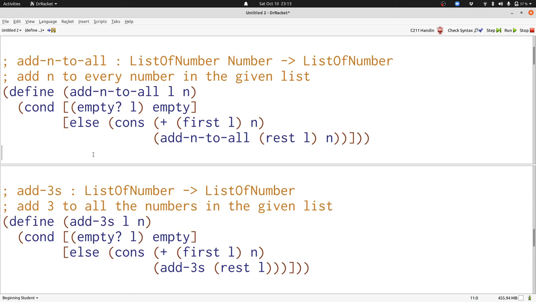The next step, once you've built an abstraction, is to use it. We're going to use it to redefine the two functions that we started with. Let's remember add n to all and bring back those two functions. Here are the two functions that we started with. Let's use add n to all to redefine both of them.